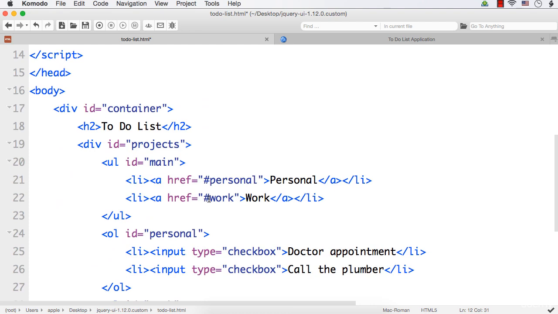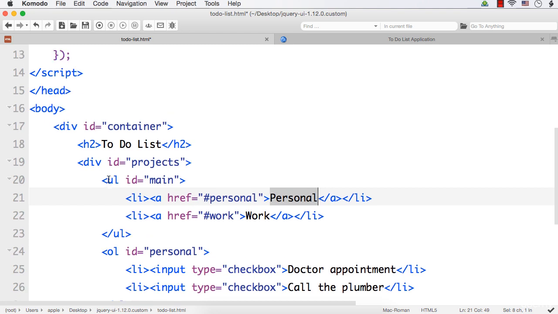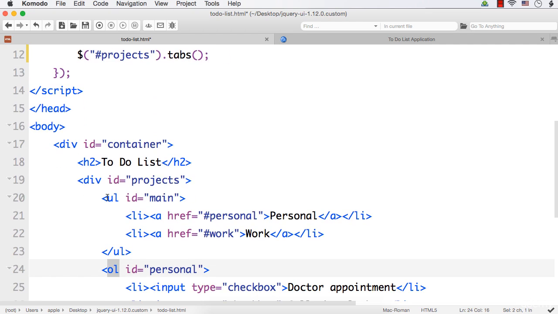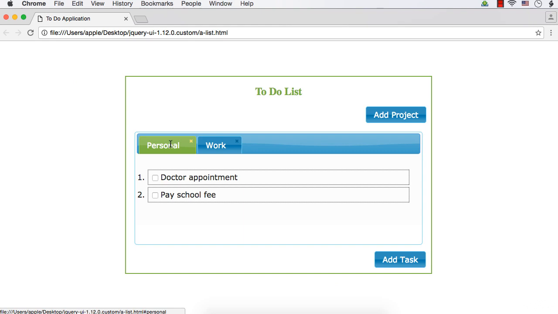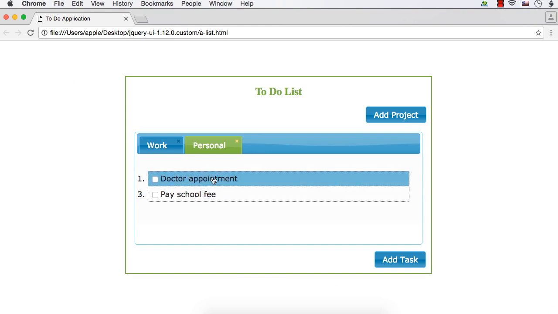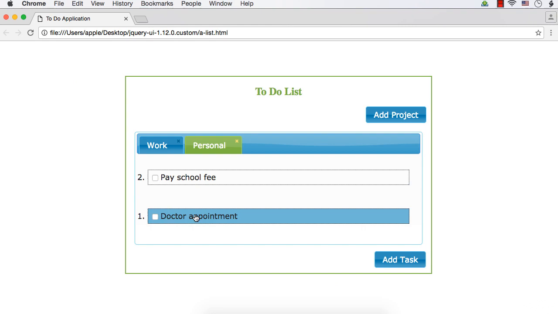Next I want to make these tabs, as well as these tasks, sortable, right? So I want to make the UL as well as OL elements sortable, and for the UL element we can specify the axis as X, that is, these tabs should be allowed to move only in the X direction. Otherwise it will be allowed to move in any direction if we just specify sortable. Similarly these items should be moved only in the Y direction.